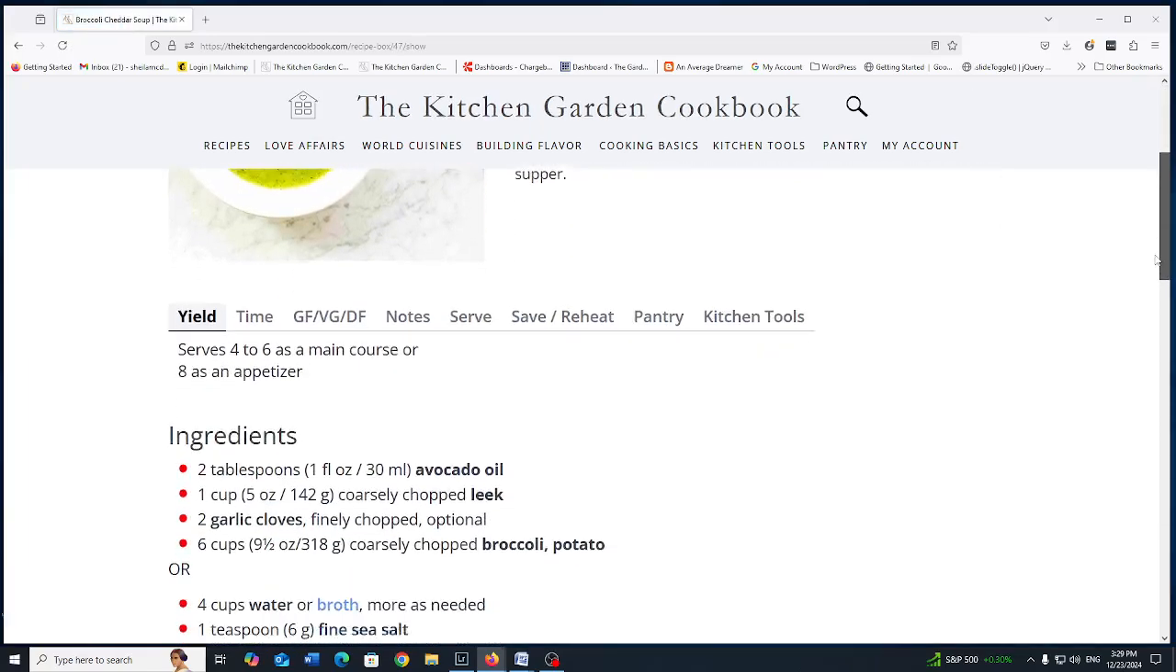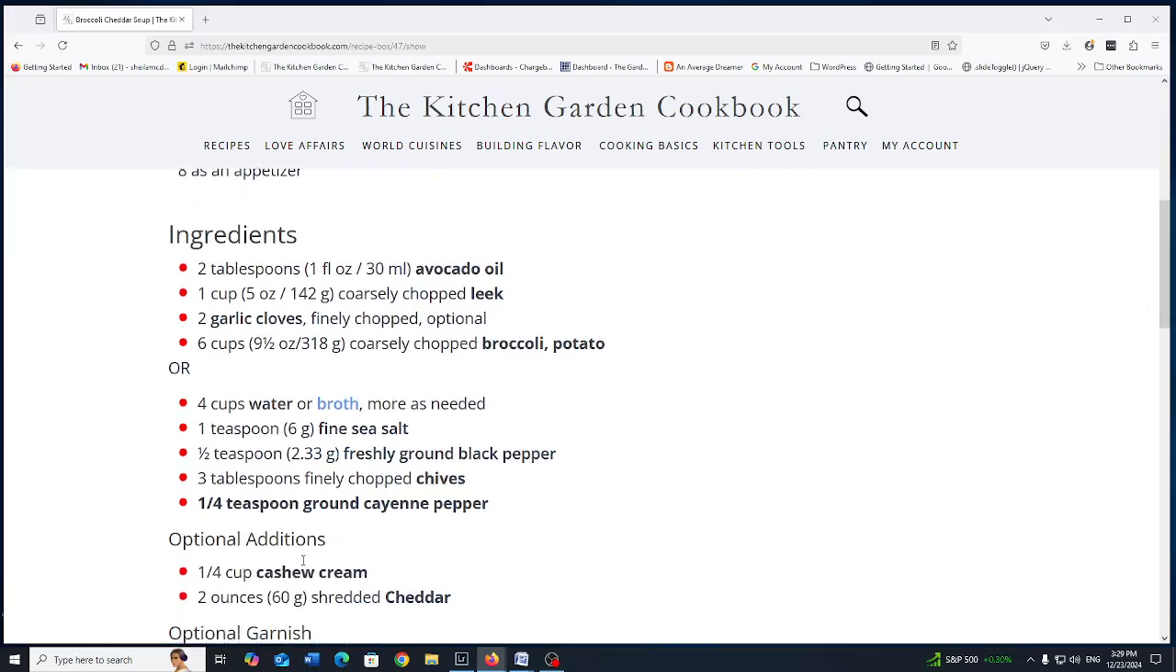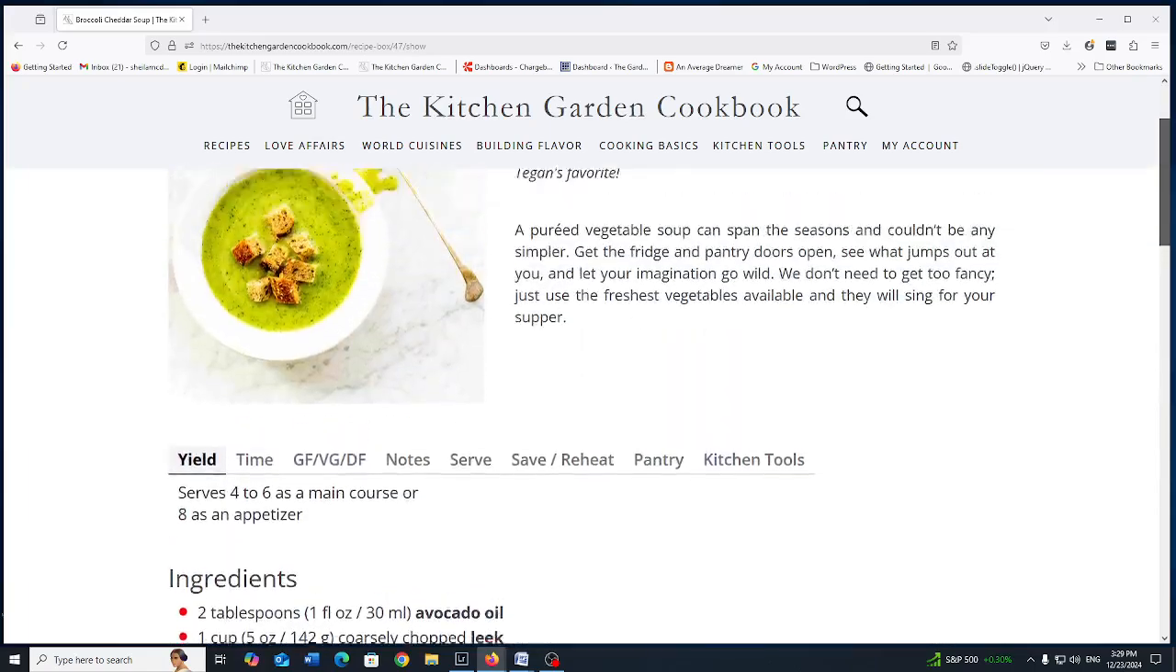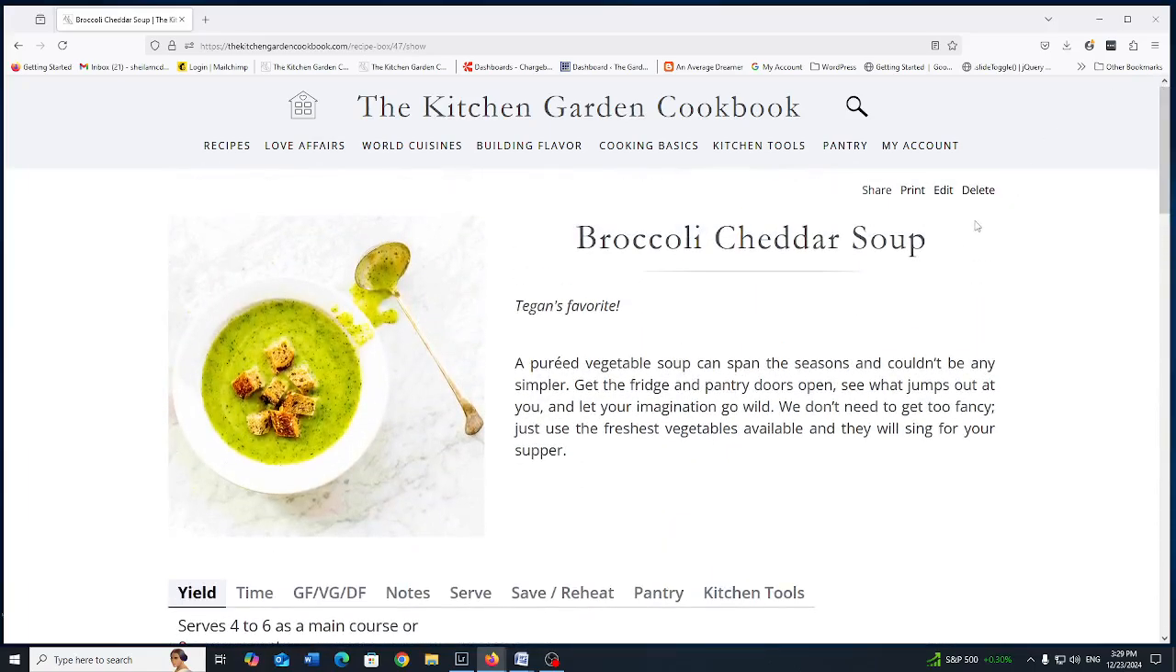And we go down, all of the items we chose are there, and directions are there, everything's still there. All right, let's get cooking.